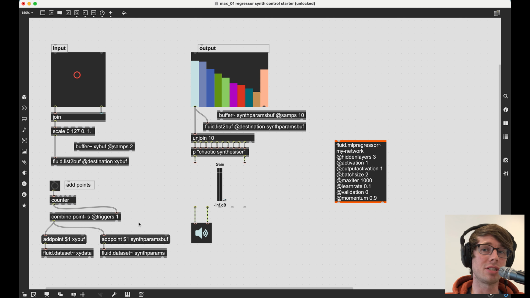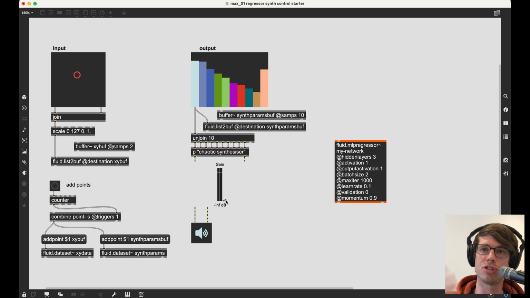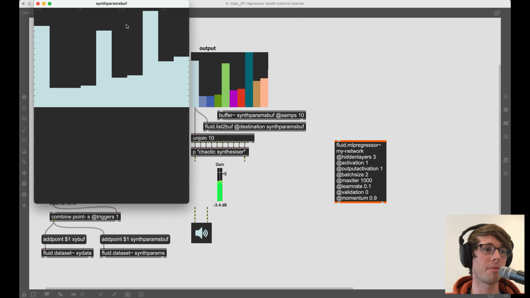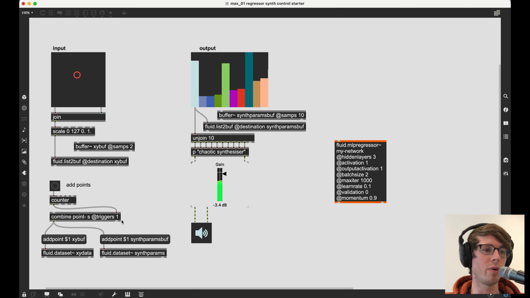So now we can add some points to the dataset. The way that I'm going to do that is I'm going to first find a sound that I like that I might want to include during my performance using this instrument. So this is a sound that I want to use. I'm going to leave this just as it is because I know that these synthesis parameters are in this buffer. Right, there they are. So they will be there when the add point message gets sent to the dataset.